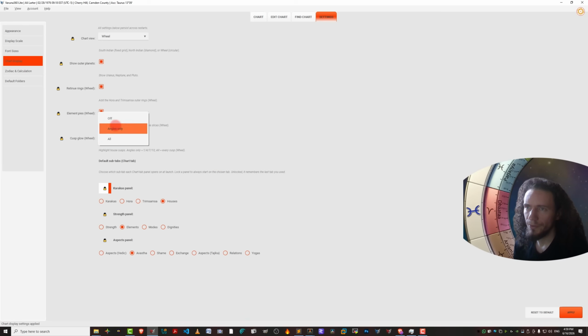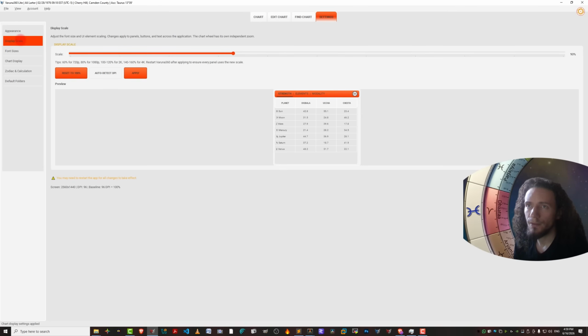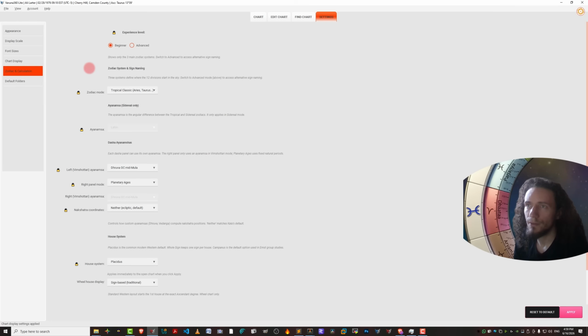So here you have the settings for the cusp, if you want to show all the cusps, only the angles or whatever you want. The pie chart for the elements, if you want to show it or not, retinue, if you want to show it or not, outer planets, which are Neptune, Pluto, and Uranus, the chart you want to use, font size, display scale, zodiac calculation. So I didn't explain that.